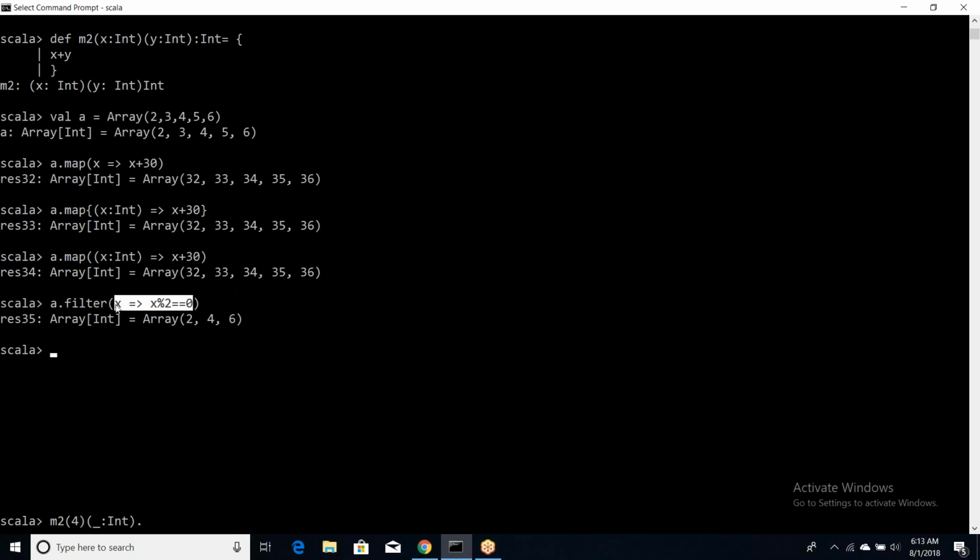This is also a function. So if you want to write it elaborately, I can write like this: if you're trying to use the same convention, x: Int => x % 2 == 0. So I can use it like this also. So it is going to work like this. Got it? So even filter is also called a higher order function.